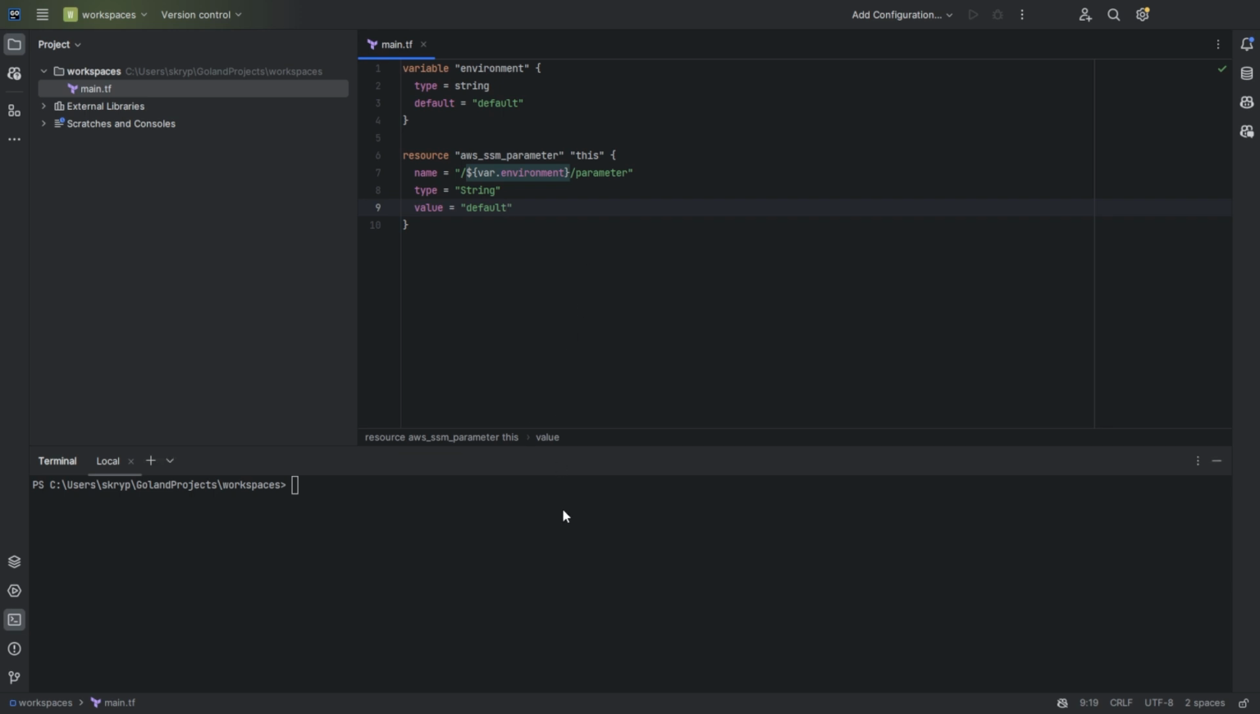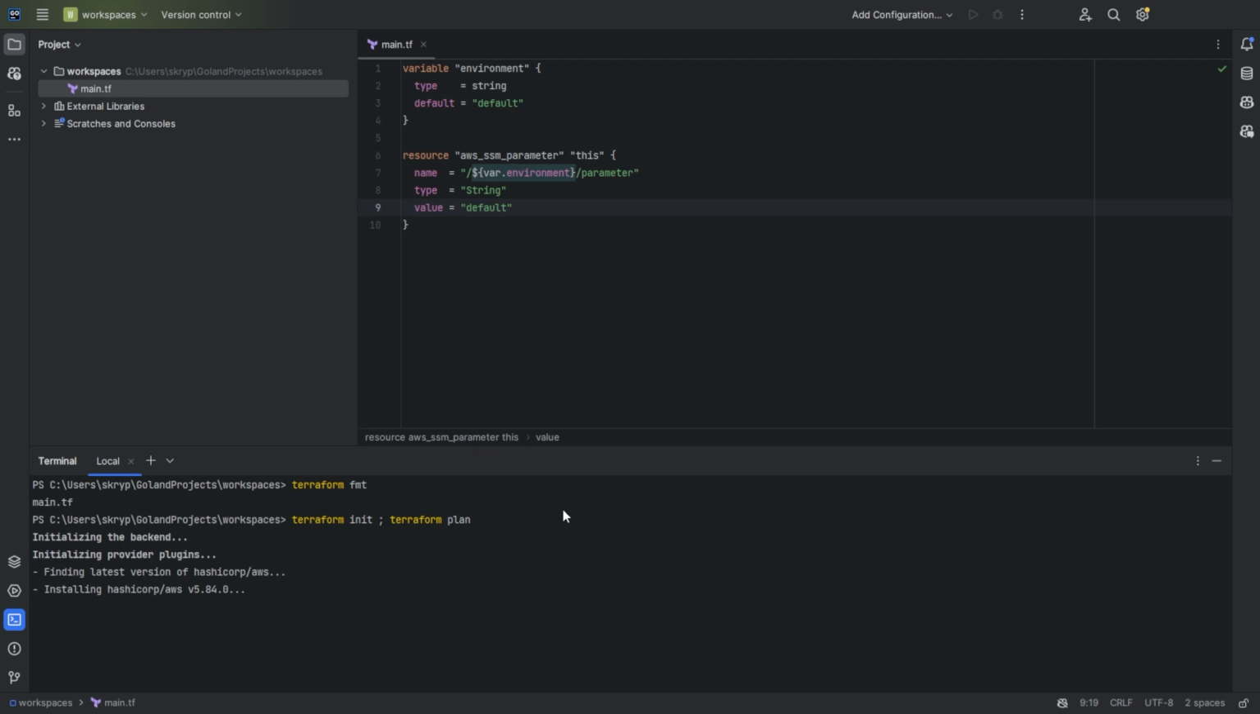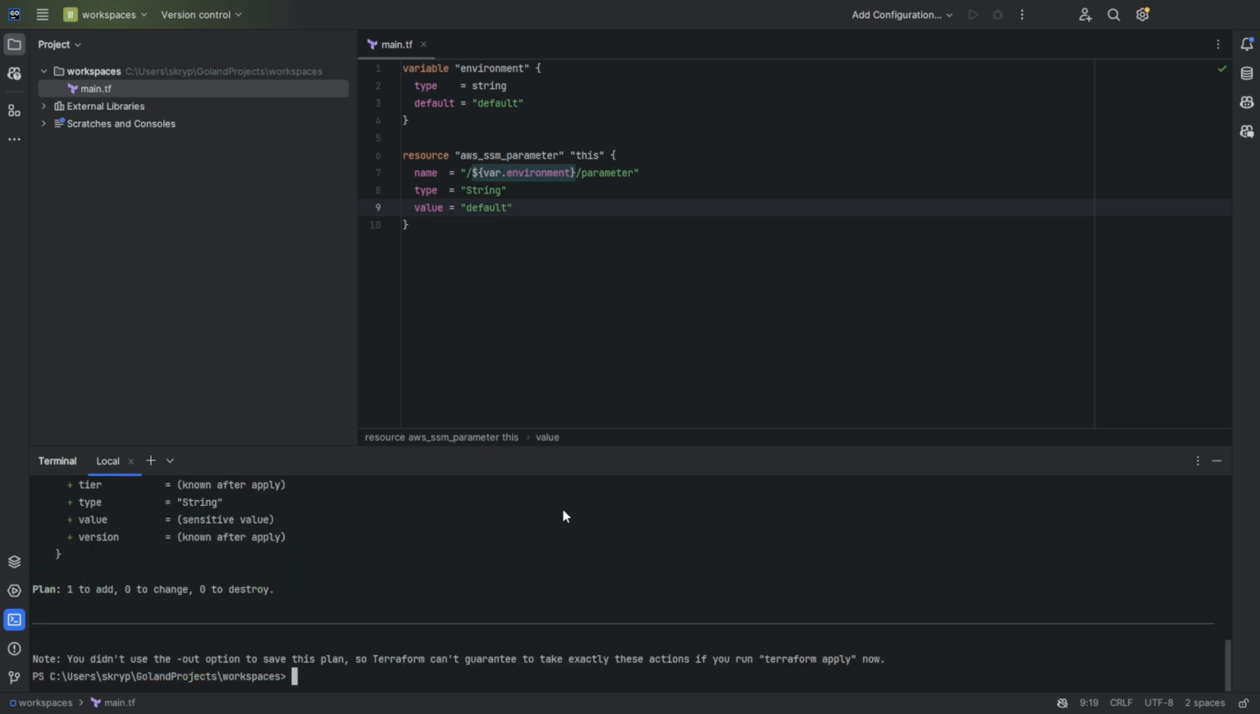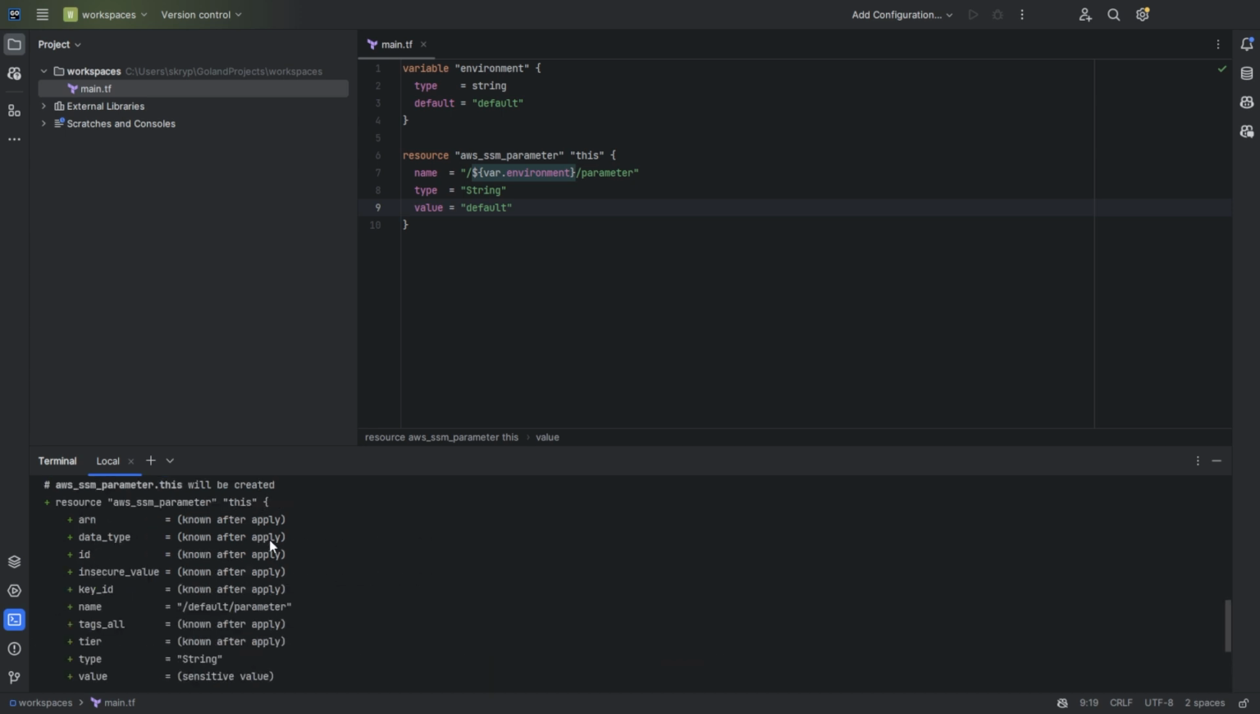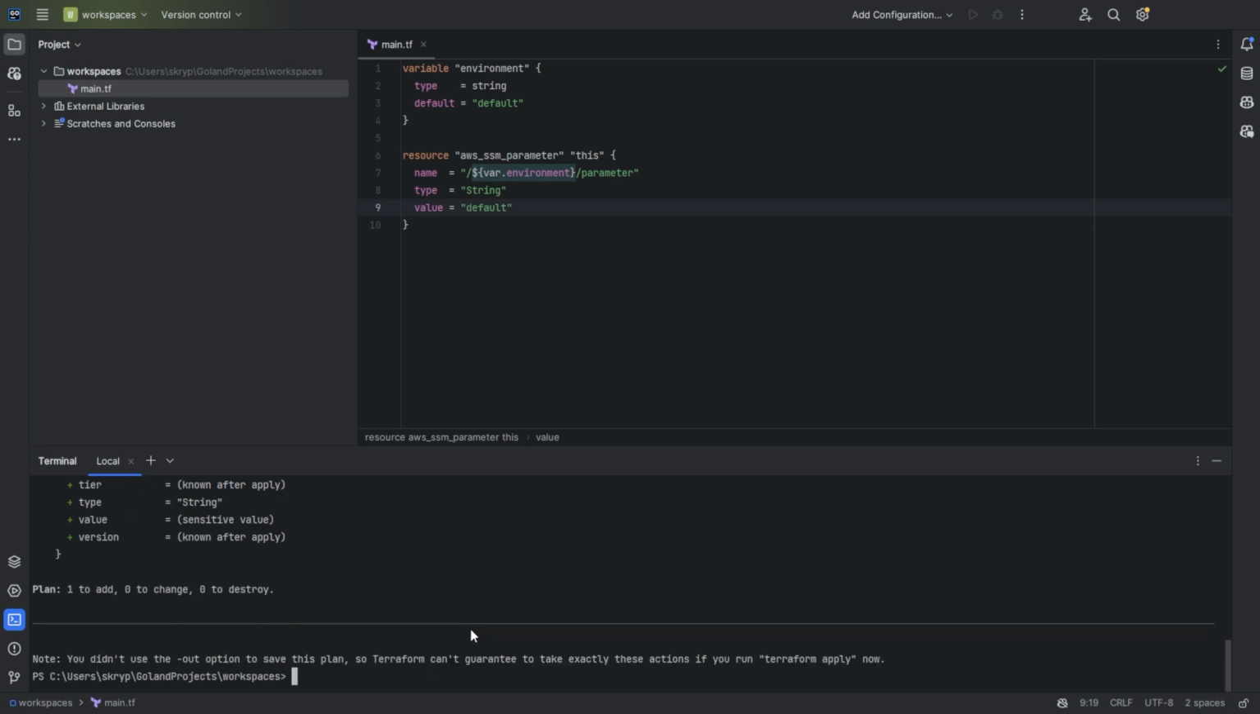Run fmt to make our code pretty, and run the init command to download the AWS provider together with plan to watch the changes. Okay, have a look. If we apply it now, Terraform will create the SSM parameter in the AWS Parameter Store with the name default parameter and the hard-coded value of default.